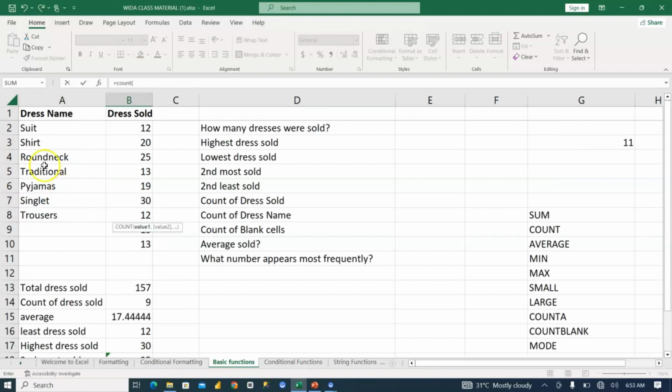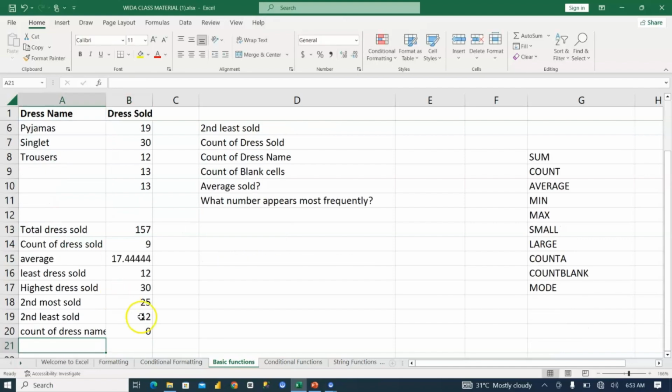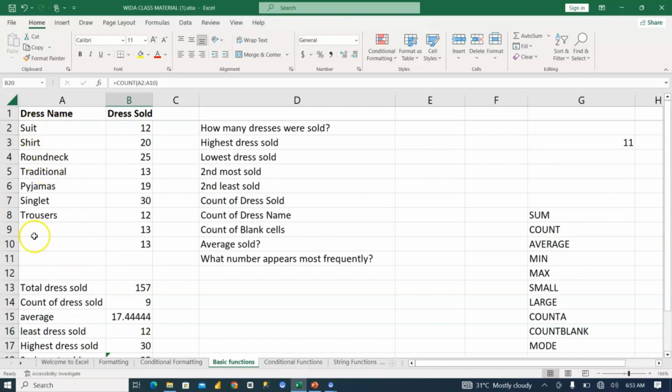Then I come to the dress name and select them up to this place. Nine and 10 are also available, but the name is not there. If I press enter, I have 0. I asked it to count the total dress names that I have, and it's telling me 0. Why? Because COUNT is a numerical function. COUNT only works with numbers. In the earlier case it was working, but in this case it is not working because we are using it on text.